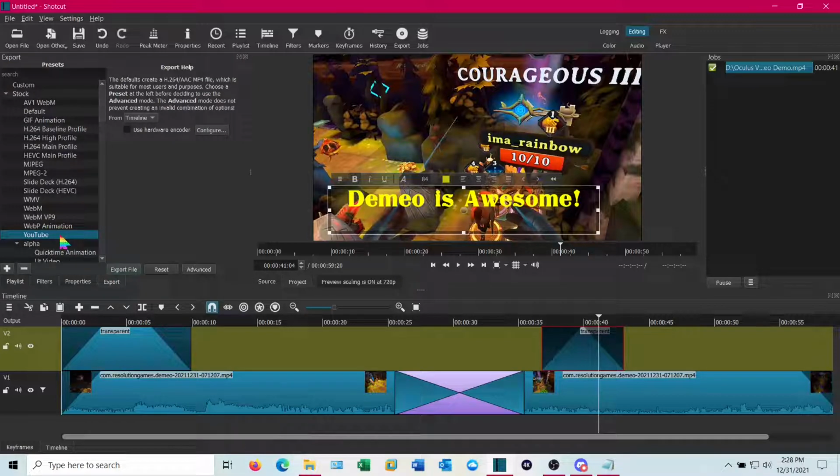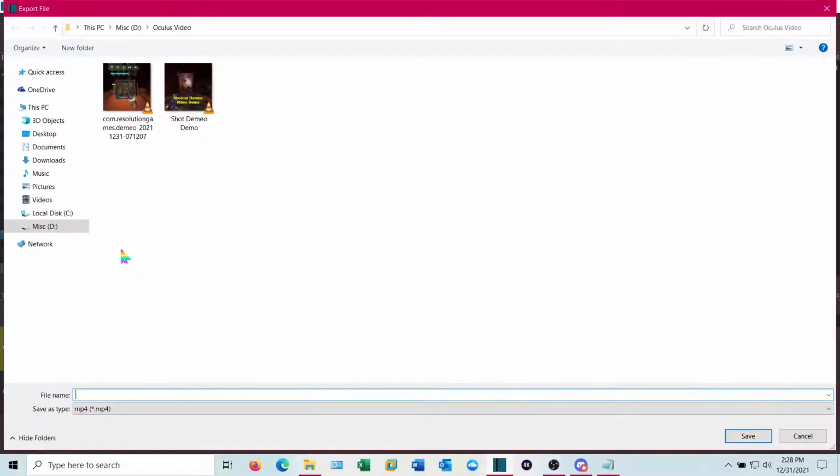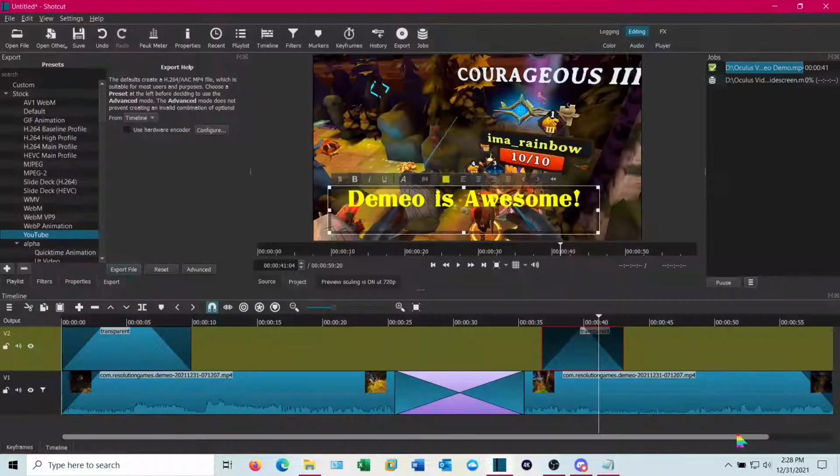Same thing. Export, YouTube, export file. Tell it where we're going to send it to. I'm going to call it the same thing, only let's call it 1920. It'd be easier. Let's call it widescreen. This is going to take a little bit longer to process because it is resizing the video as it goes, and it's also sharpening it. You're going to have to give it time.